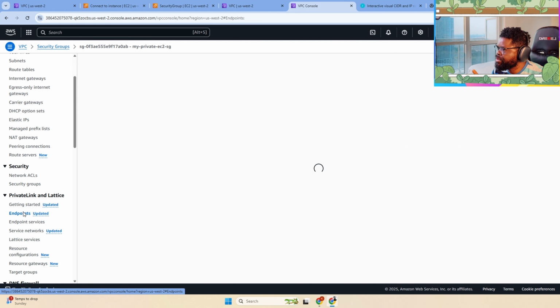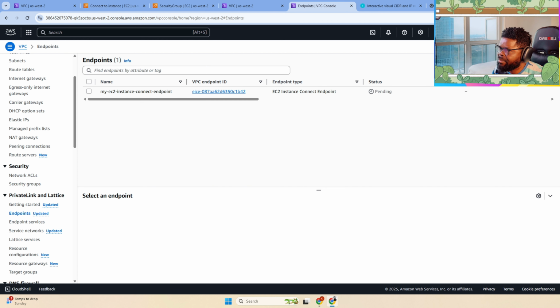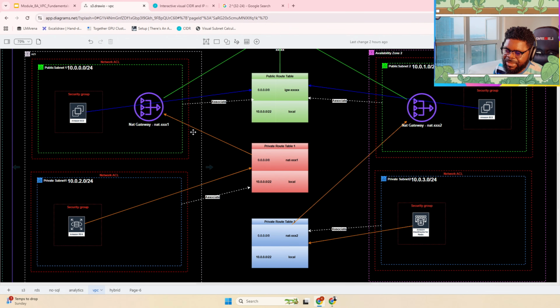So we now just need to check our endpoint to see if it's available. It's still pending. Usually it just takes some time to provision, right? But let's go back to our diagram. So the only two things that are missing here: right now, the route table itself is private. We have a private route table. We just don't have the route that takes us to the NAT gateway, right?